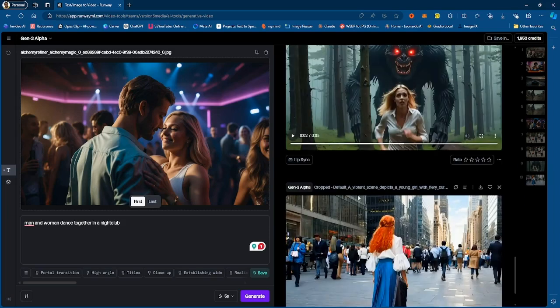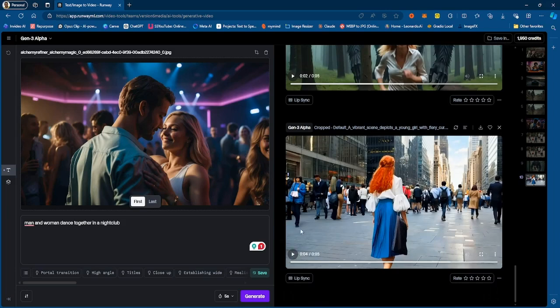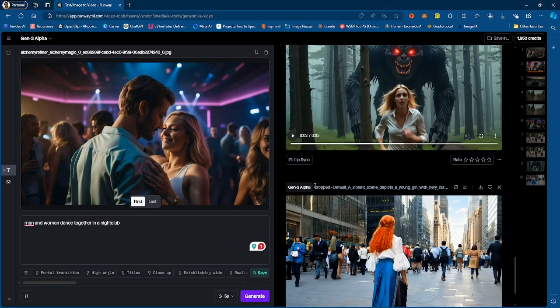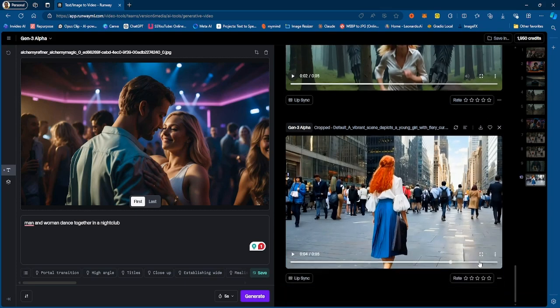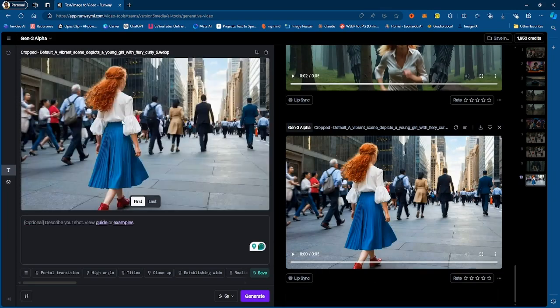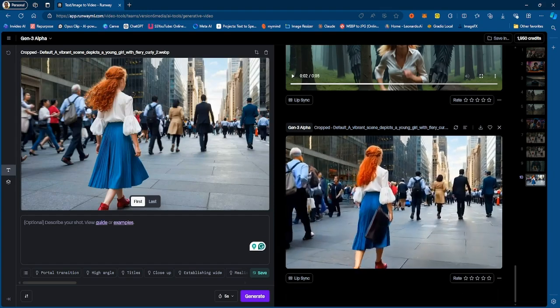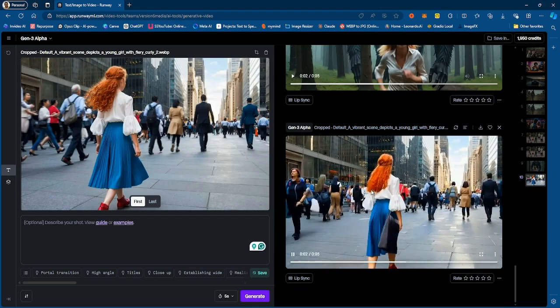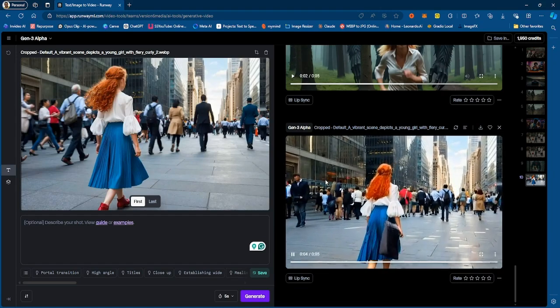With this one, I didn't use a prompt. I just put the image and just had Runway figure out what to do. So let me go back to the original image. This was the original image, and I just told Runway, figure this out. So that's what Runway did. So this girl is walking down the street. A little bit of weird stuff going on.